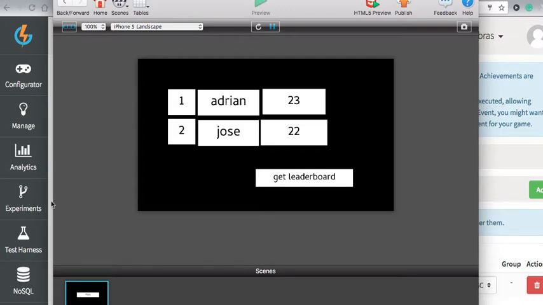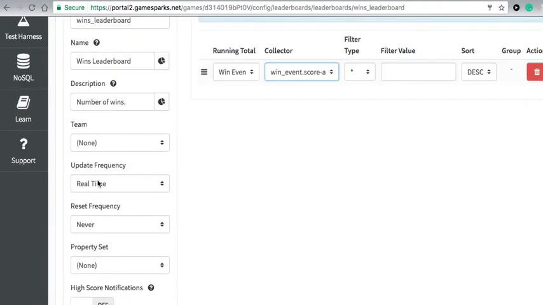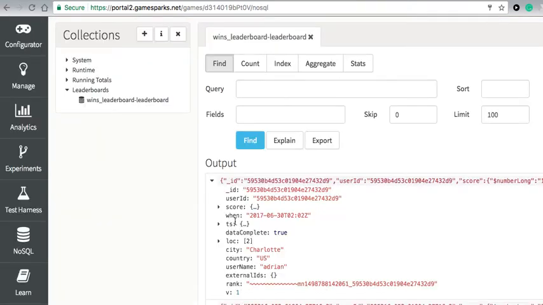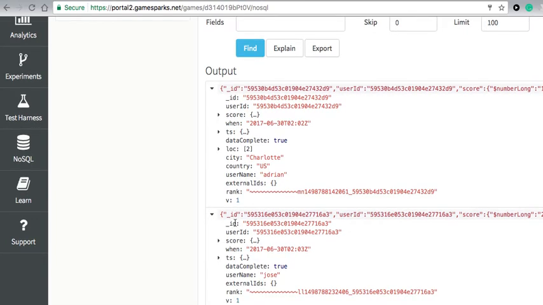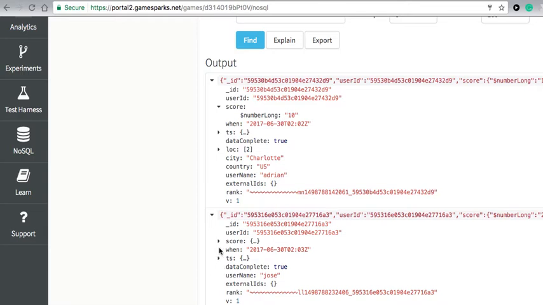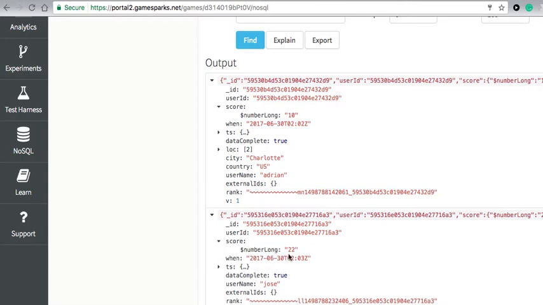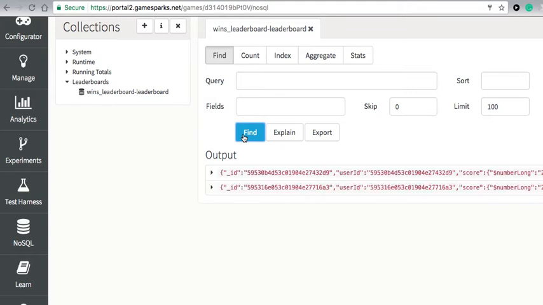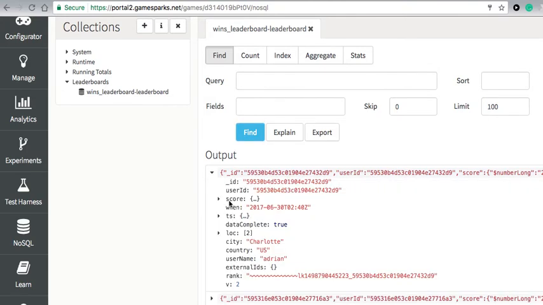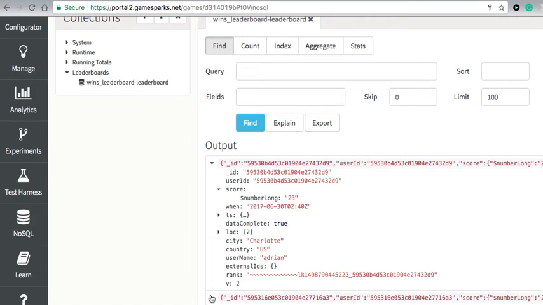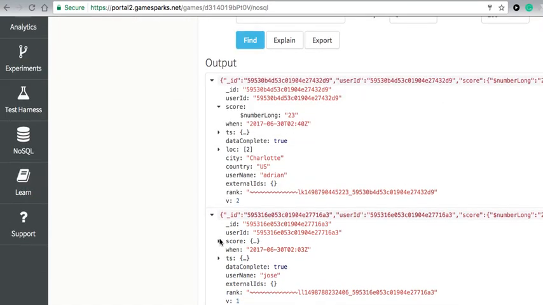And if we go back to NoSQL, this is before the fact, right? See the score is here. That has a 10 and a 22. And if I do another find, you should see that one has a 23 now, 23. And that Jose still has the 22.